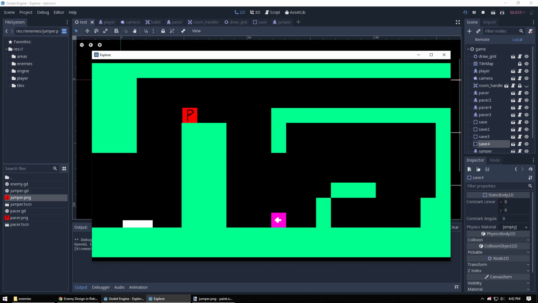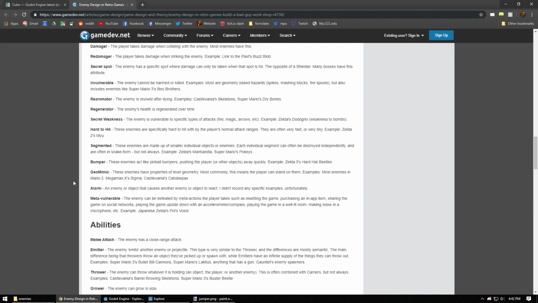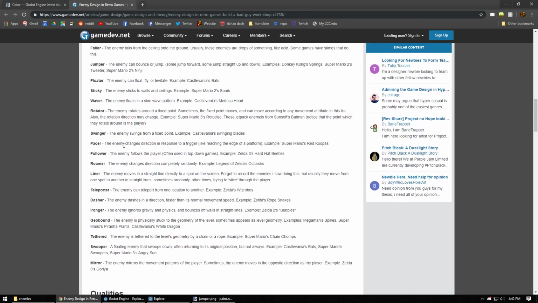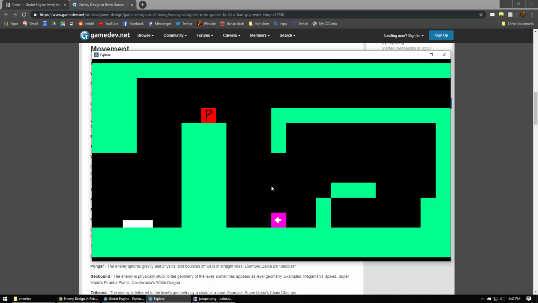Alright, what's another enemy we could add? Another simple guy. Movement. Oh, I kind of want a dude who hangs on the ceilings and then falls onto the player. Maybe. Something like that. Dive bomber, yeah.